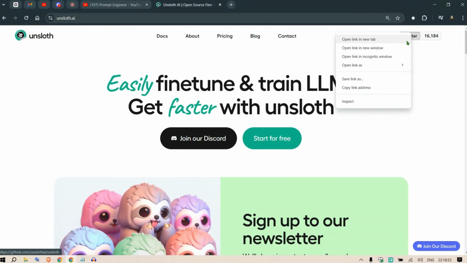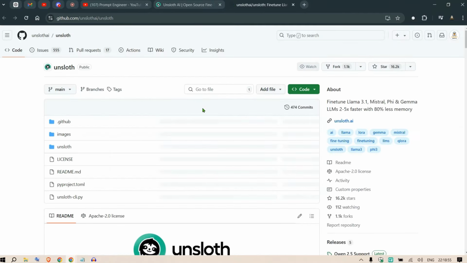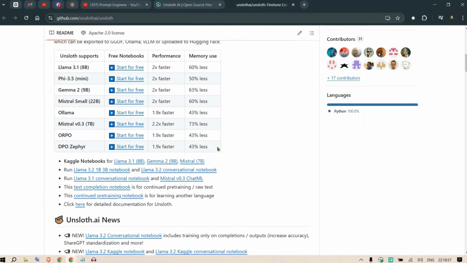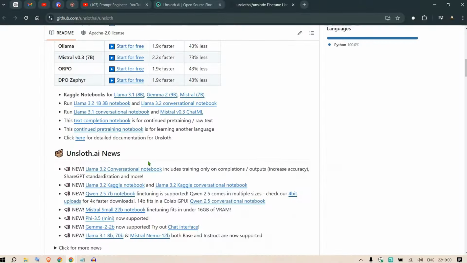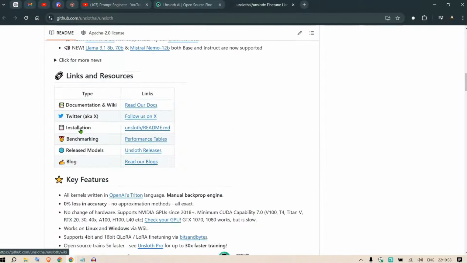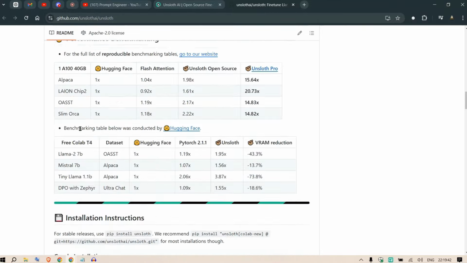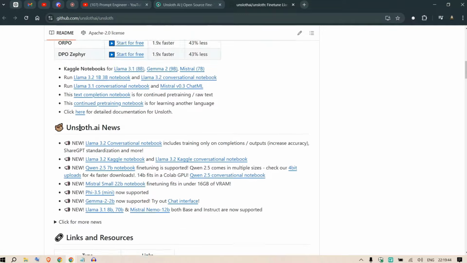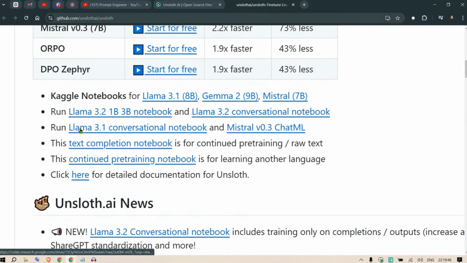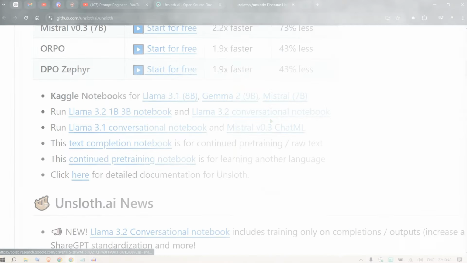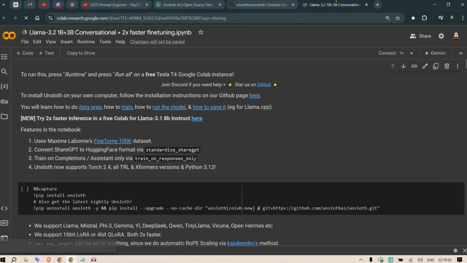So we go to their GitHub, and on their GitHub you can see that we have so many notebooks which are available. Now I want you to divert your attention. I will paste in a link to this GitHub page and you can have a look, but I want to divert your attention to this notebook, which is the Llama 3.2 conversational notebook. Now we will cover this notebook in this video, and if you want, I can cover other notebooks as well.